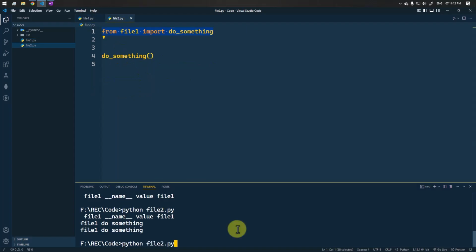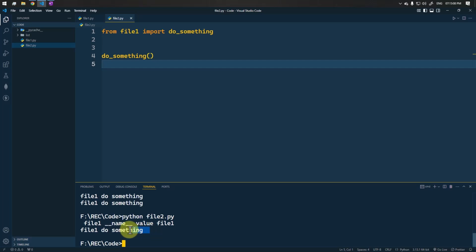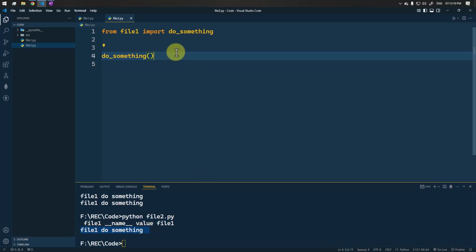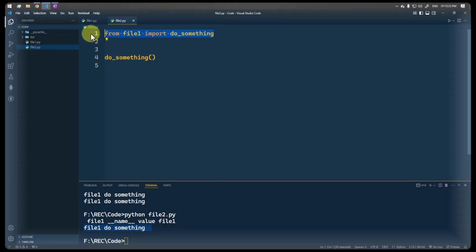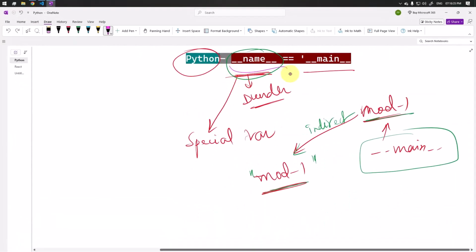Now if we run this, the function executes only once. That means the function is only called here and not whenever we are importing this. So hope you understand this dunder name variable equal `__main__`.